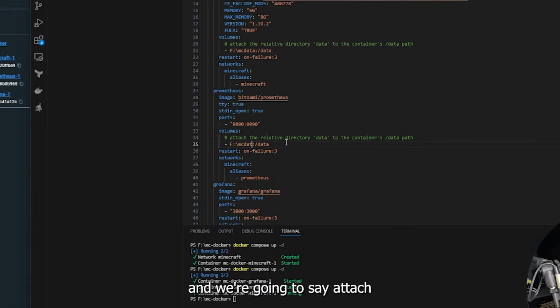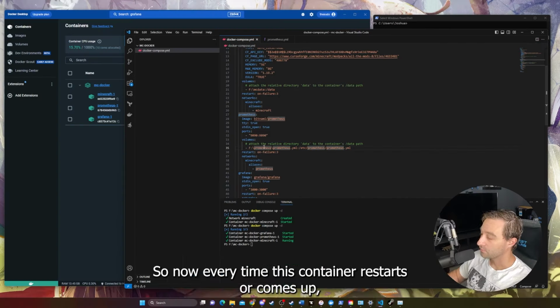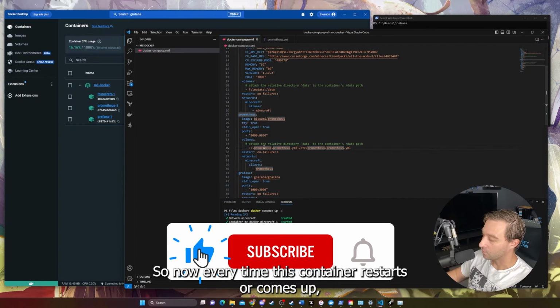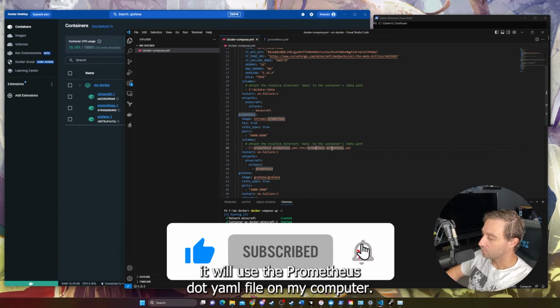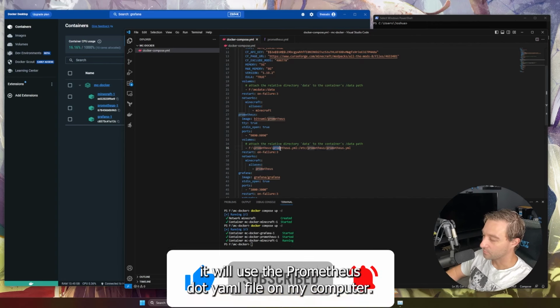And we're going to say attach my F drive Prometheus, specifically Prometheus.yml on my local machine, to /etc/prometheus/prometheus.yml within the container. So now every time this container restarts or comes up, it will use the Prometheus.yaml file on my computer.